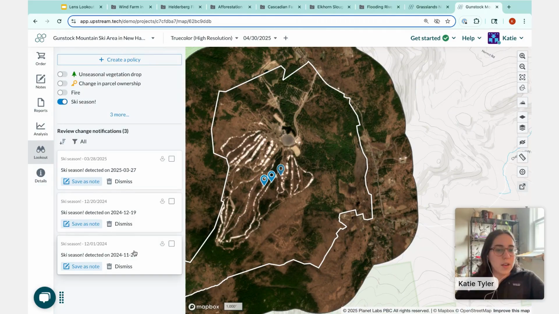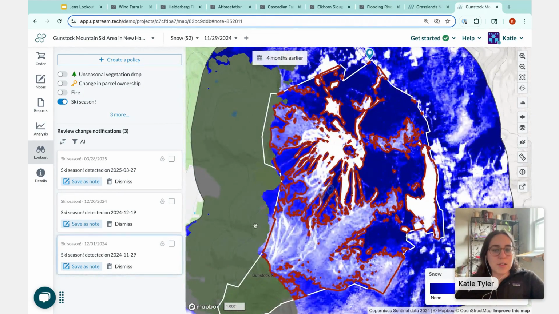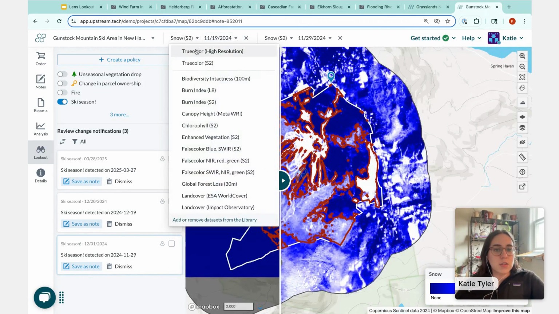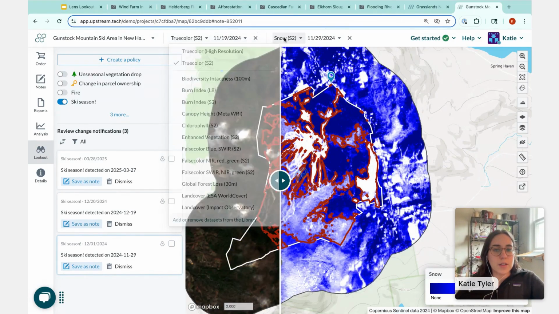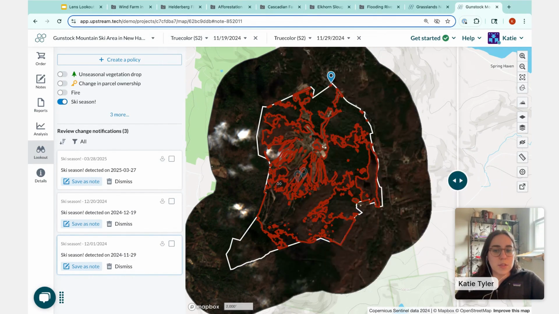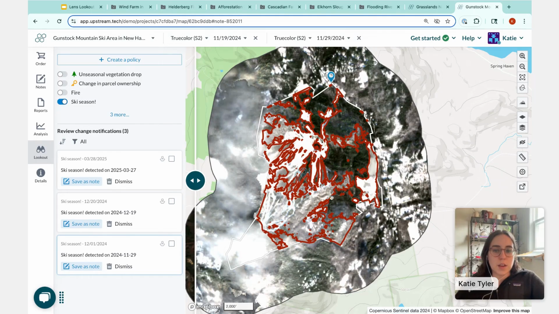on this property. So here we can see an example where we got notified of the first snowfall of the past winter. We can see this looks nice and snowy. This gray area here is clouds being masked out. And again, I can look at this in true color to see that comparison of the before and after, where we have mostly no snow, just a few clouds there. And then we have some clouds here and snow across the ski mountain.